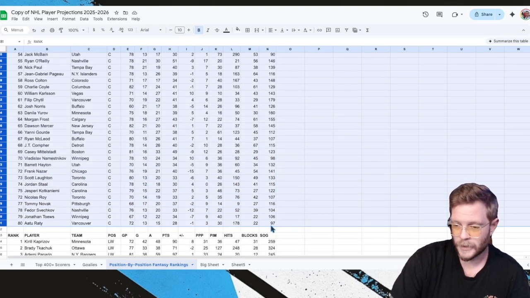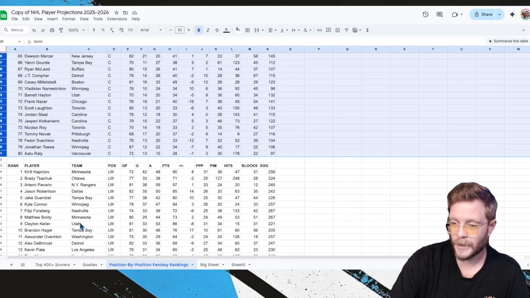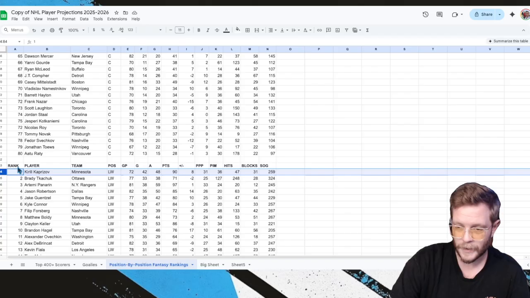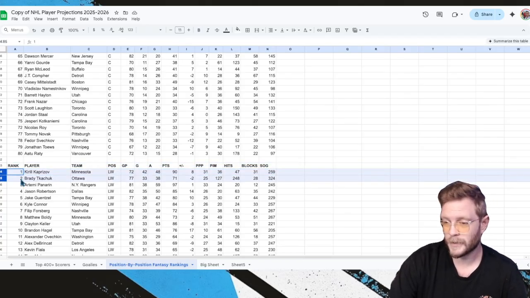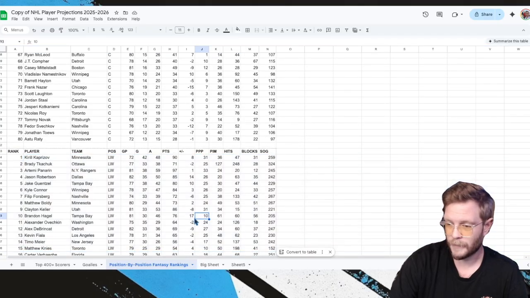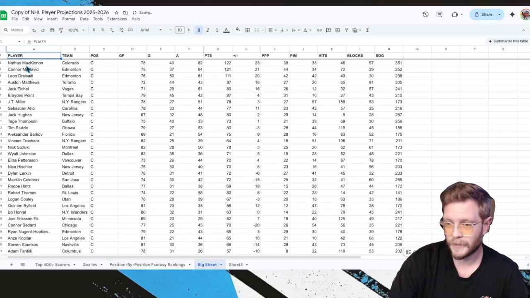So for me, I just went to here, and then I copied that, pasted it into another sheet, and then I went down here. You don't want to get the rank, like you don't want to get the header again. So just start with the players and then work your way down, and then build what I called the Big Sheet. And it has every player.